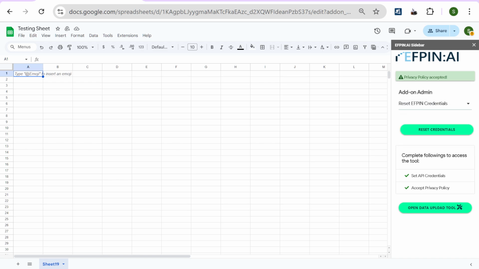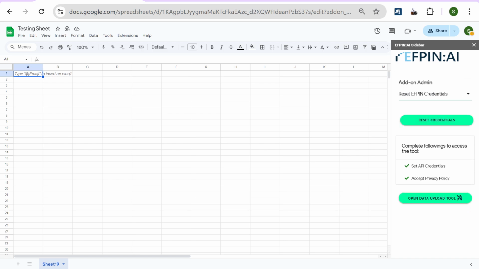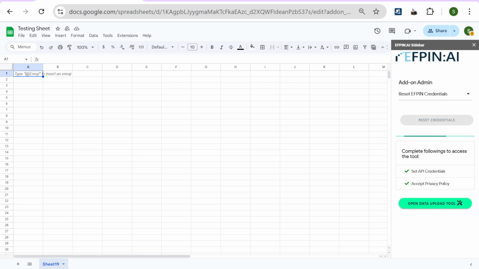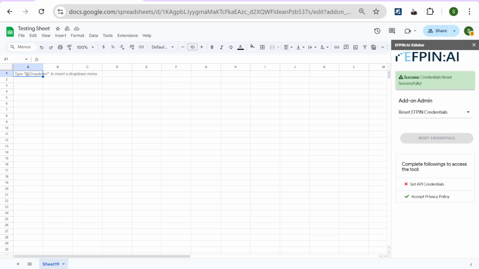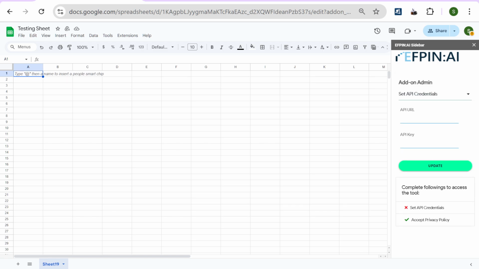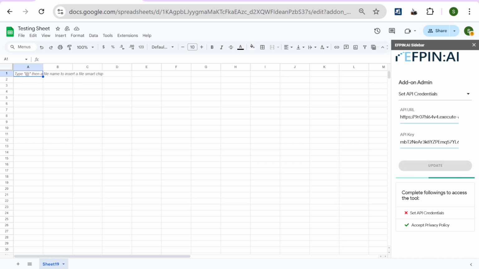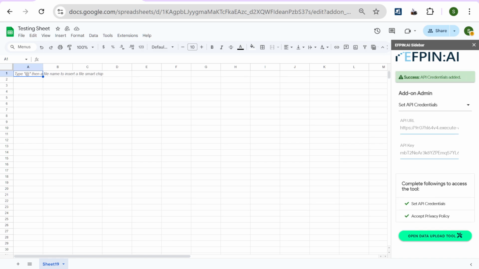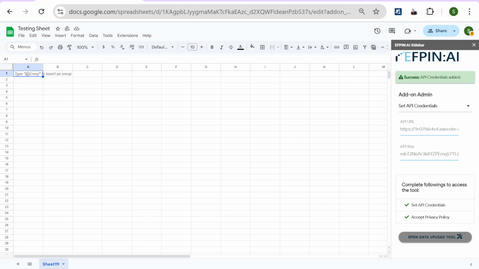You can also go ahead and reset the credentials. Let's do that as well. When we reset, the button disappears, there's a cross, which means that we need to add the keys and URL again. So we go ahead and do that again, and now we have access to the tool here again.